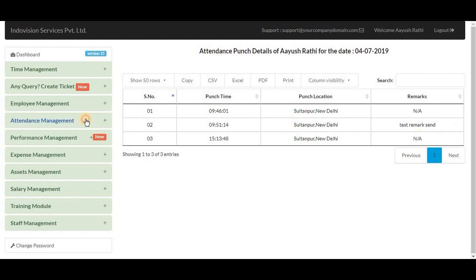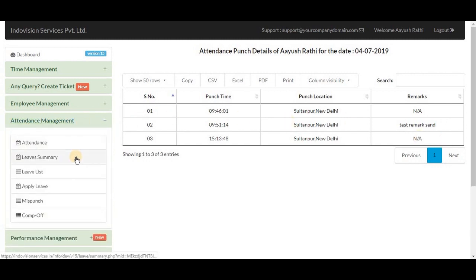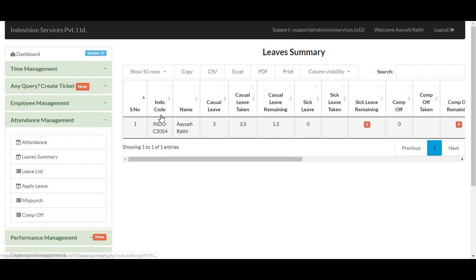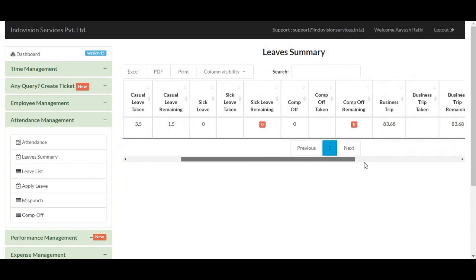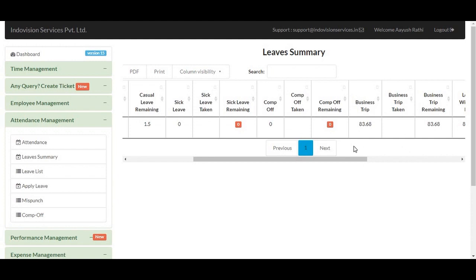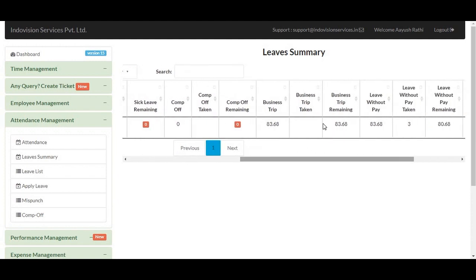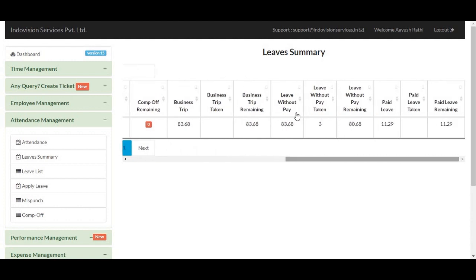Now to the next part, leaves summary. It contains info about all kinds of leaves an employee can apply for. For example, total casual leaves taken, and the difference, the casual leaves remaining. Same columns for sick leave, comp off, business trip, leave without pay, and paid leaves.